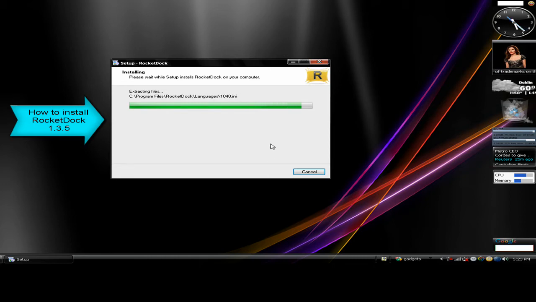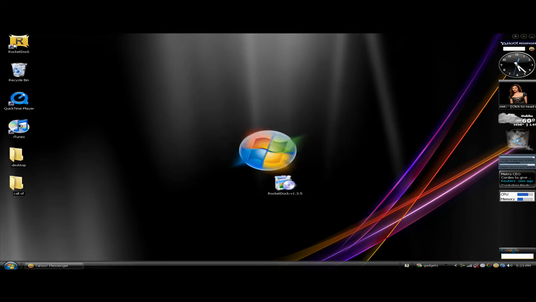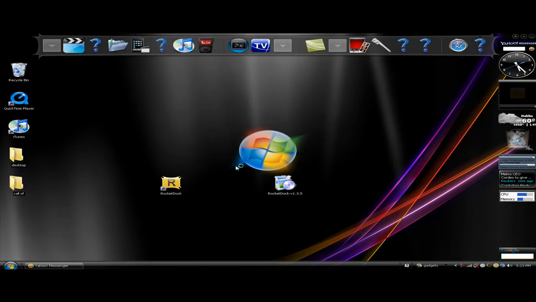So it's just about done. And now you have it. So here's the actual program, Rocketdock. It should be a giant R on this yellow thing. And here it is. So it's really easy.